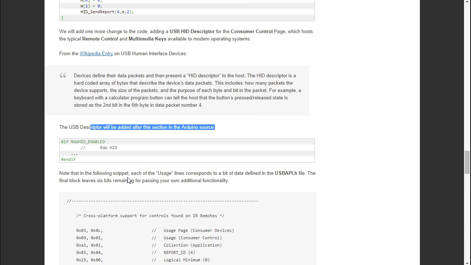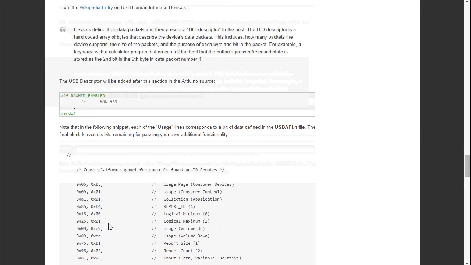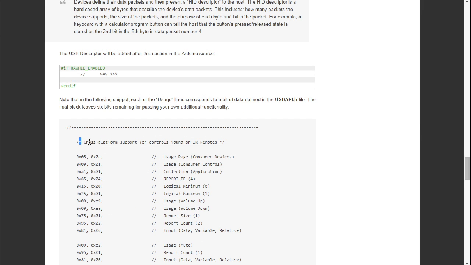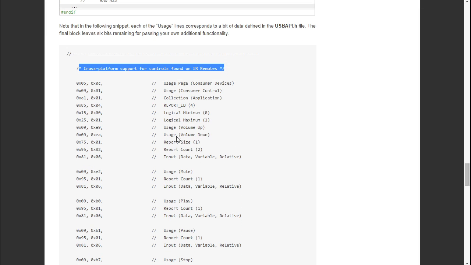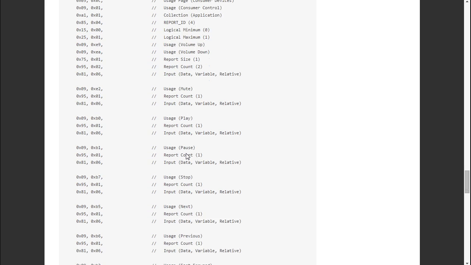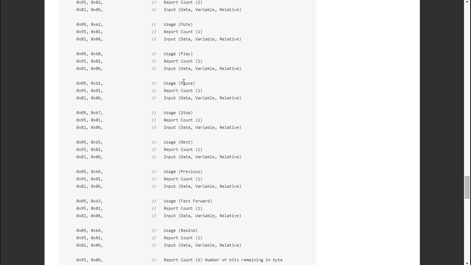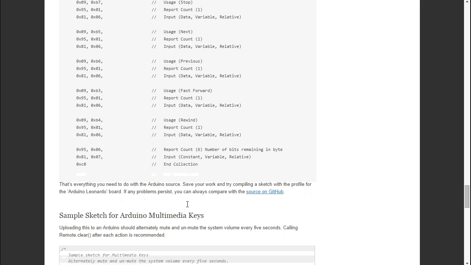Note that in the file, each of the usage lines corresponds to a bit of data defined in the USB API.h. The final box leaves 6 bits remaining for passing around additional functionality. So here we have all the cross-platform support for controls found on IR remotes. So we have volume up, volume down, next, stop, pause, play, all these things here.